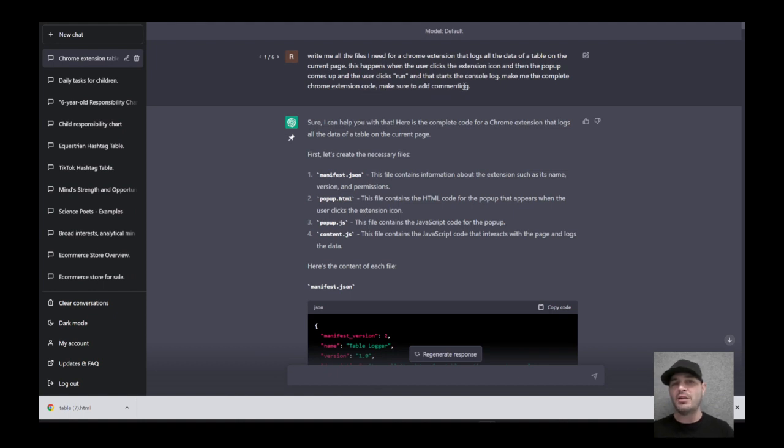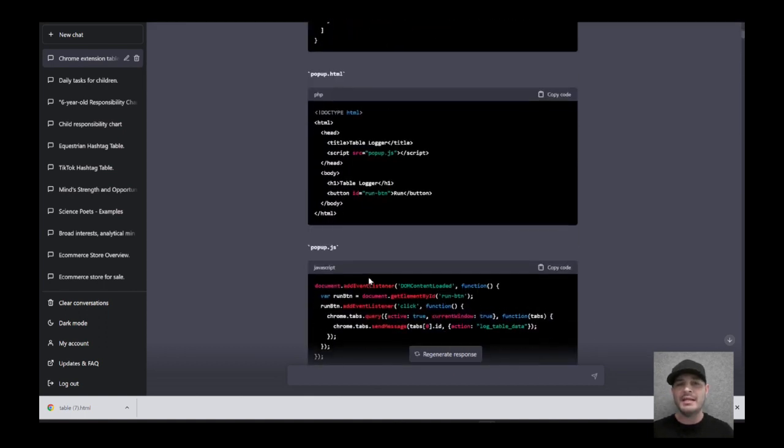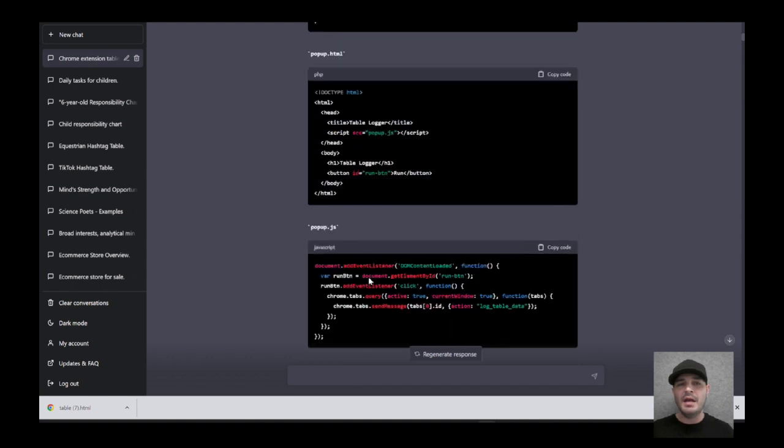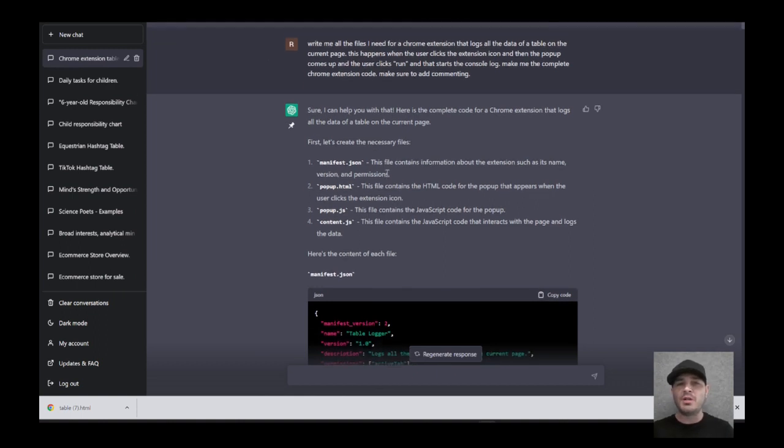Make sure to add commenting. Now, it didn't add the commenting. I'm kind of bummed about that because commenting would be right here. It'll tell you what each piece does. It didn't add any of the commenting. But that was the only thing that it didn't do. It worked right out the gate. Well, actually, I take that back. The manifest version was wrong, but it worked right out the gate.